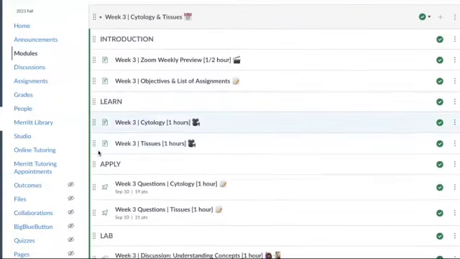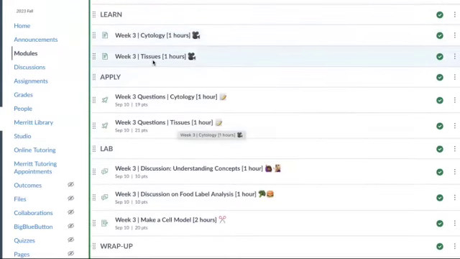Each week, you're going to get a little preview. I have a page that talks about what we're going to learn and what assignments we're going to have. We'll go more in detail on that on first Zoom. And then we've got the lessons.